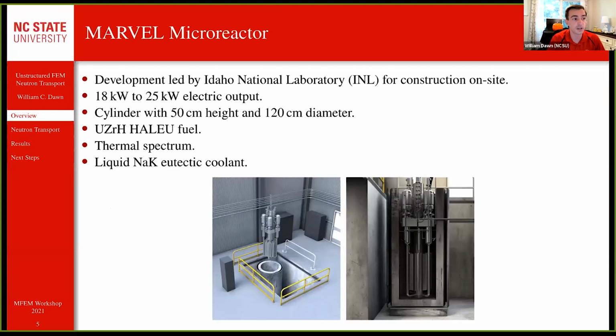As an example, and I'll show some results from modeling this reactor, is the Marvel microreactor. It's being developed at INL, and they're going to build it on site. This one has a very small electric output, 18 to 25 kilowatts electric. It's also physically very small, about a half meter high and about 1 meter in diameter. It's fueled with uranium zirconium hydride, high assay, low enriched uranium, HALEU.